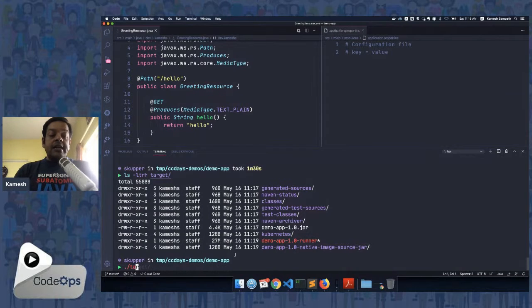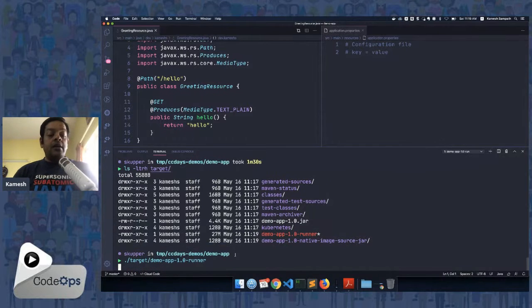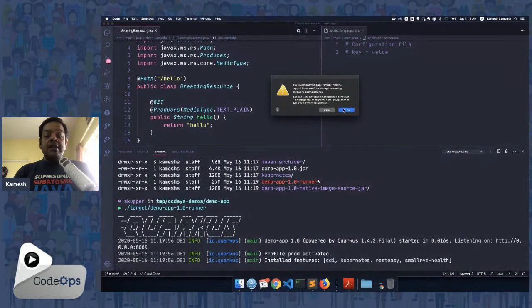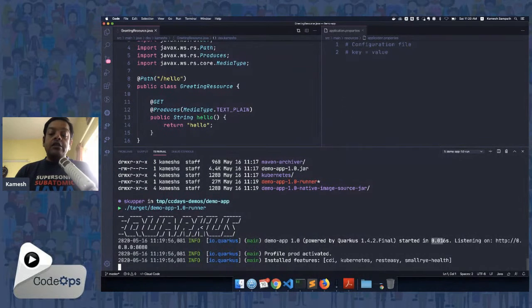Now when I run target, and then demo app runner, not jar, just runner, this is going to start Quarkus, and it says that it has been started in 0.016 seconds. This is your Java application which has been started so fast. That's your native mode of the application.